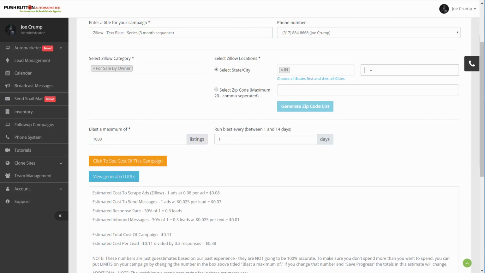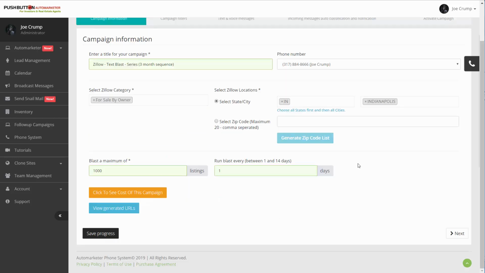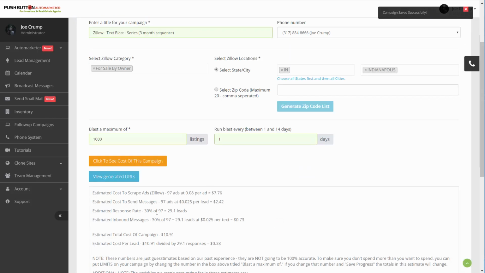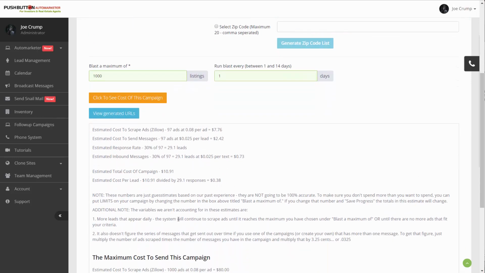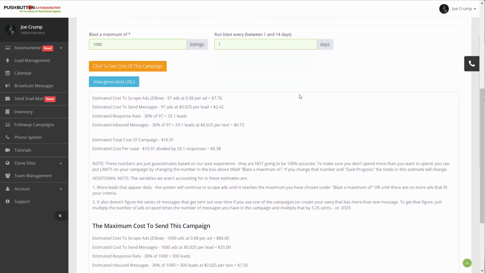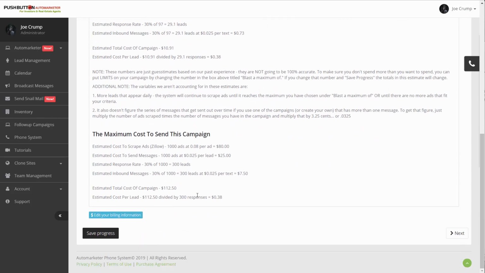and Indianapolis. And then switch over here to click the cost to see this campaign. It's going to save the campaign as it does that, and it's going to give you a new thing. Now it found 97 ads in that particular area. And it kind of gives you a breakdown of how much it costs to send this out. And these are just estimates, so you take it with a grain of salt.